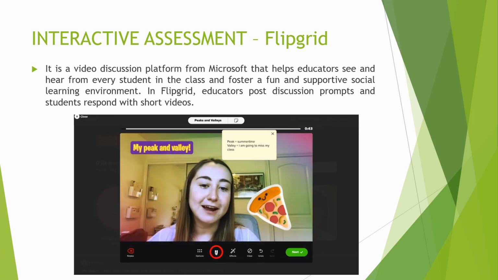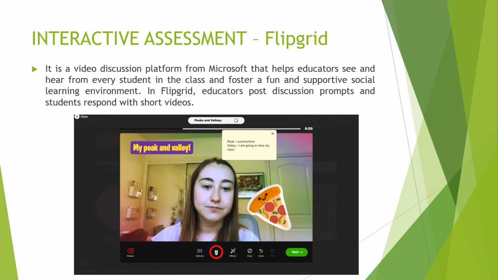Today I'm going to be talking about my peak and valley of the week. My peak is that it's almost summertime and summer is my favorite season. My valley is that as we approach the end of the school year, I'm feeling a little bit sad and I know that I'm really going to miss my class this summer.